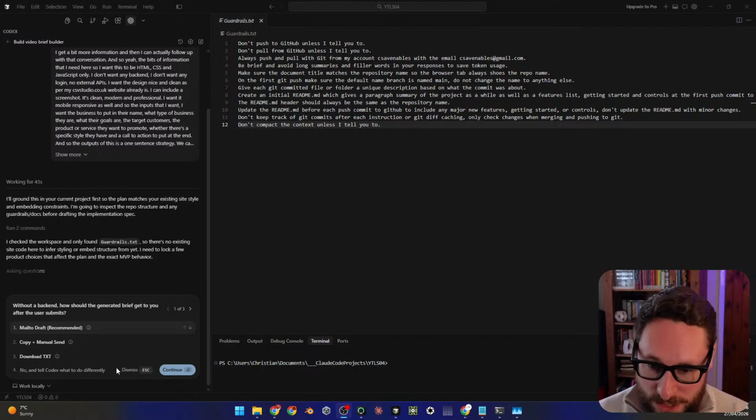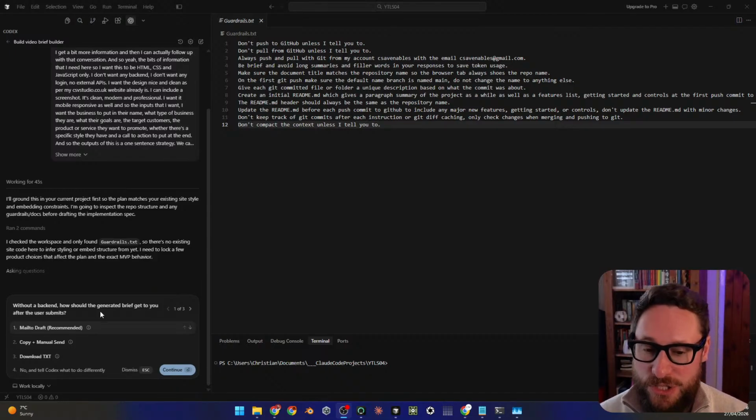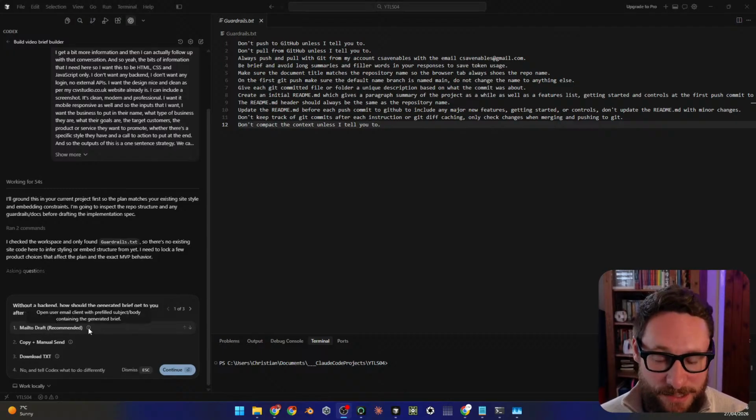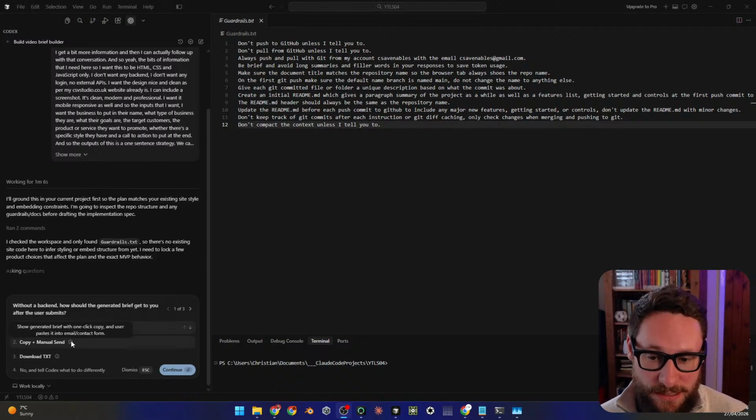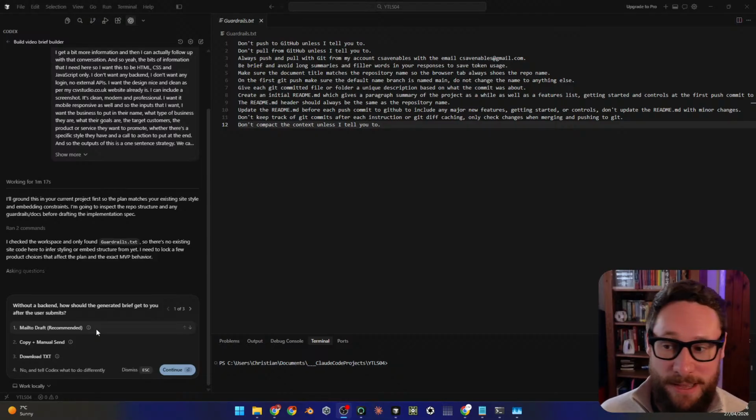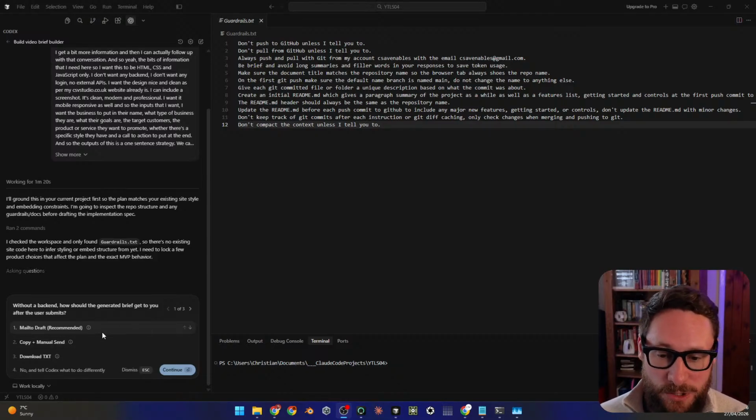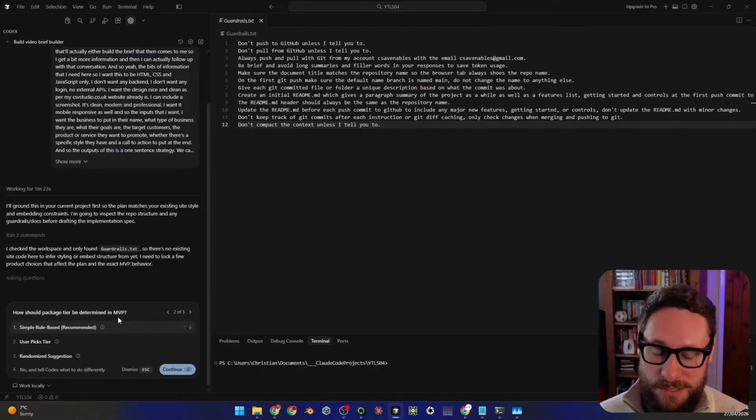Very, very powerful. So here it is asking, without a backend, how should the generated brief get to you after the user submits? And I want a mailto draft. So that's actually like sending me an email, and you can hover over here. And it specifically says here, open user email client with a prefilled subject and body containing the generated brief. Or you can show the brief with one-click copy, and it pastes it into the email, download a text file, or you can ask it what to do. So let's start with this, and then we can always add the feature where it emails me that thing later. So we click which option we want, and it's going to set, and it's got another question for me. So there's three of these.